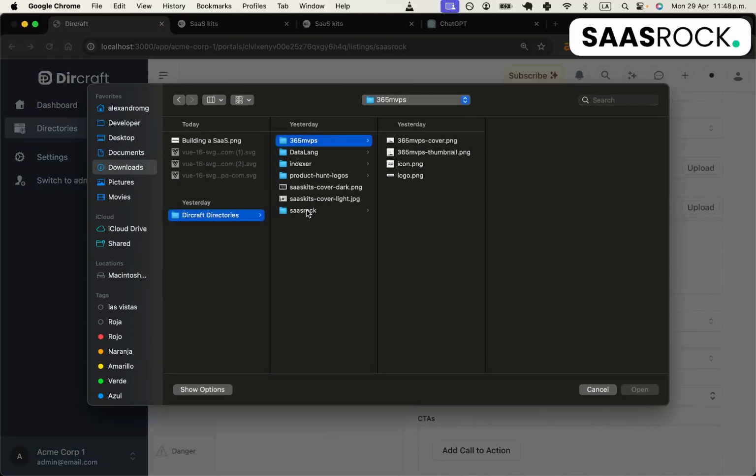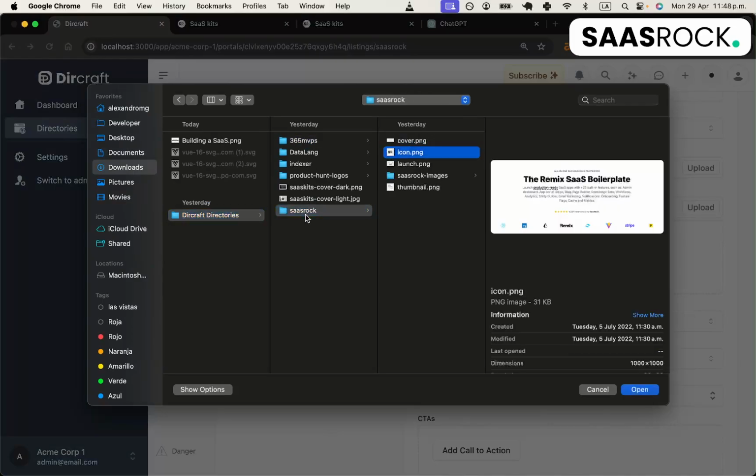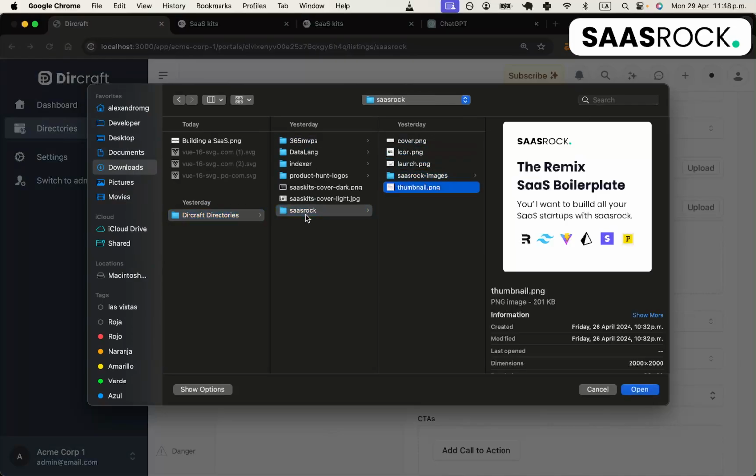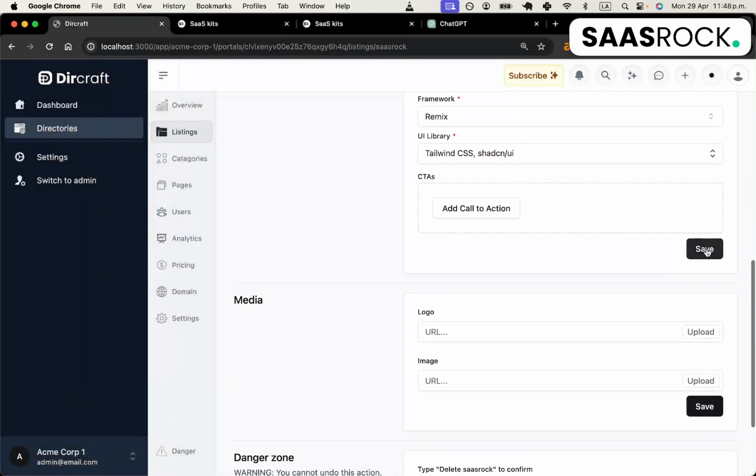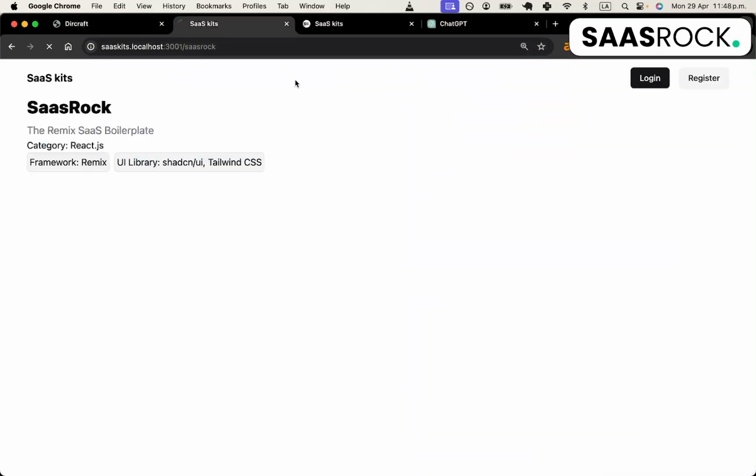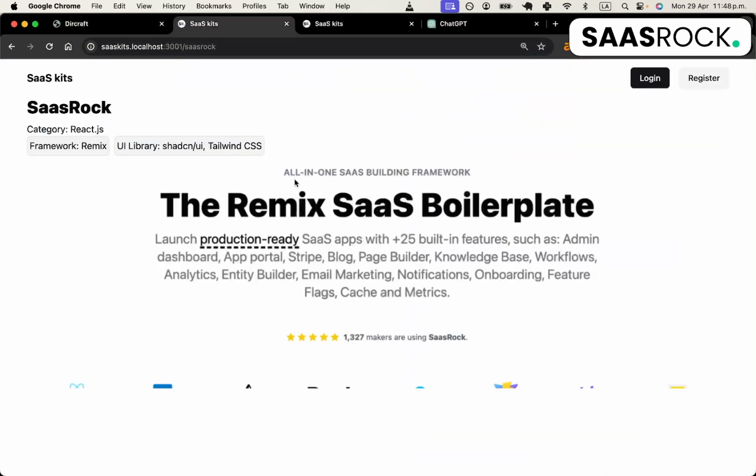I'm gonna use the SaasRock cover for a thumbnail. Yeah, let's use this cover and refresh here. Okay, so we have the image, the title, the category, the custom attributes. This is the global listings attributes, and this is React specific. So yeah, there you have it.